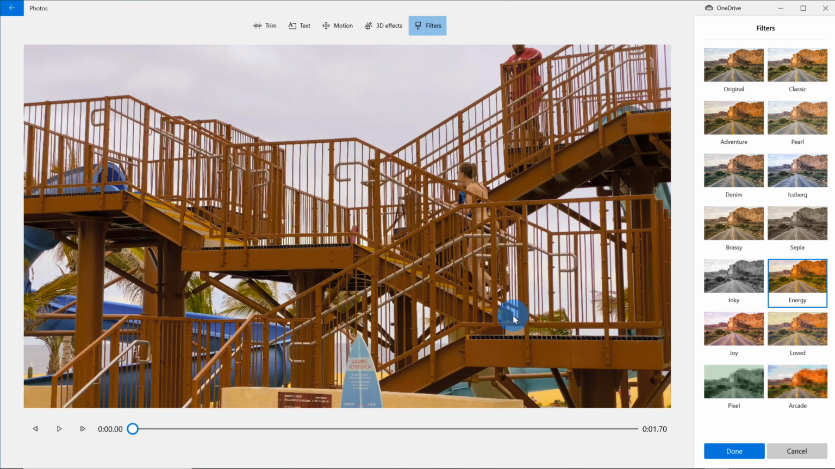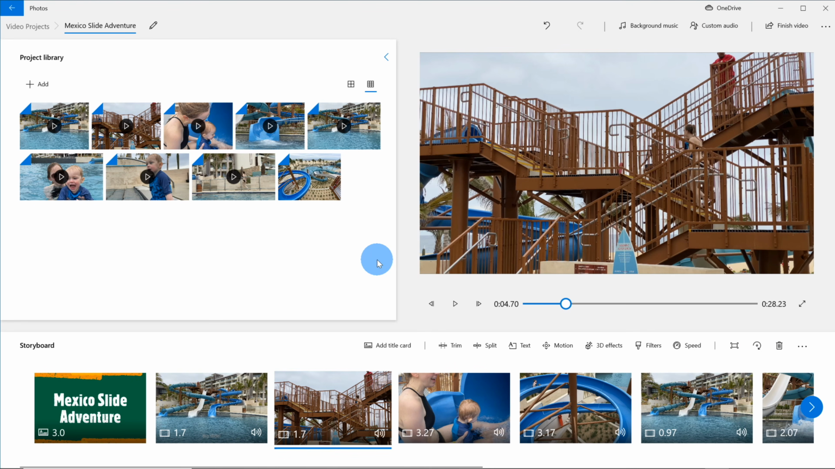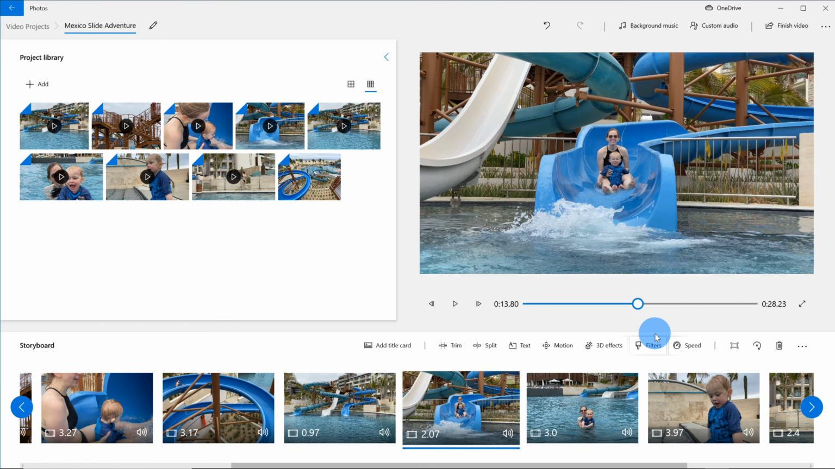So depending on what type of mood you're trying to communicate to your audience, you can choose a filter that matches that. The last thing that I can also do with a video clip is I can adjust the speed. So when I have a video clip selected, if I click on speed, I could either slow it down or I could speed it up. So for instance, when my sun is hitting the water, maybe I want to slow it down a little bit so it really stands out.